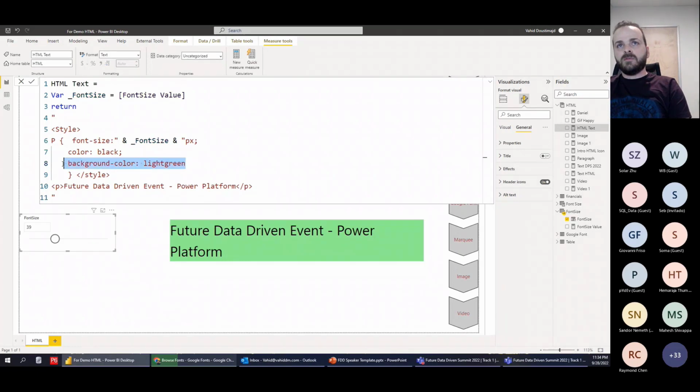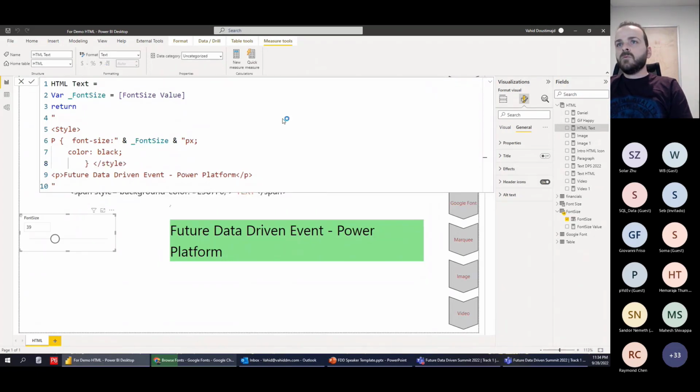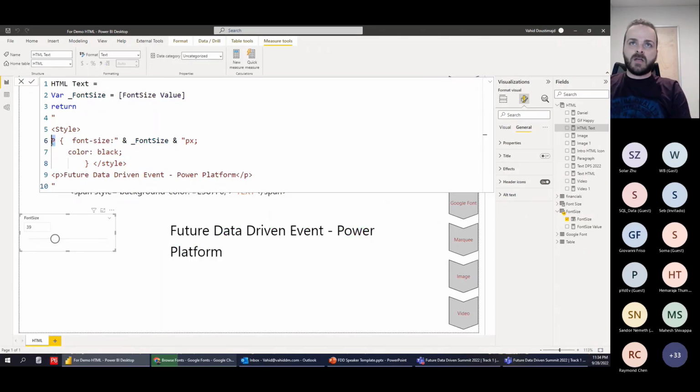It's not only that. Maybe you want to just highlight one part of the text. So I will remove this text background now. Because it's a style of the paragraph, it will affect all text between the paragraph tags. What I want to do is just highlight this word Power, with green or another color.